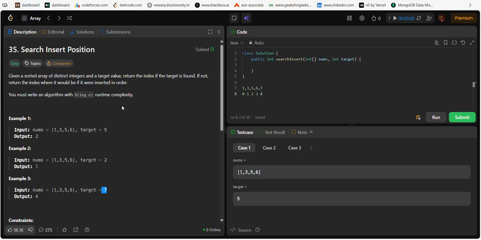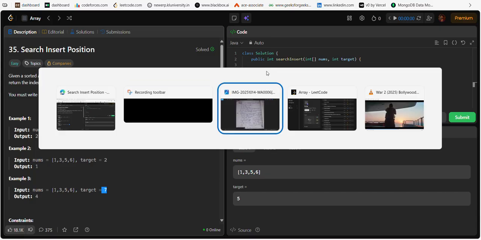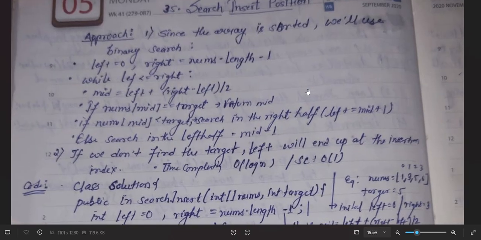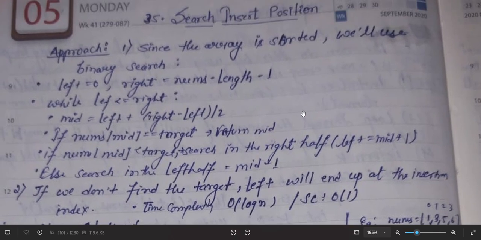Okay, so here we go, to see the description I have prepared for you, let's see how we can solve this problem. Since the array is in sorted order, we will use binary search to solve this problem in the best and most efficient manner.